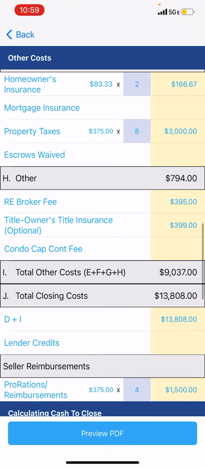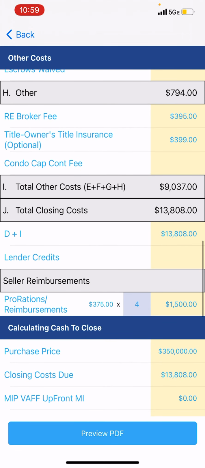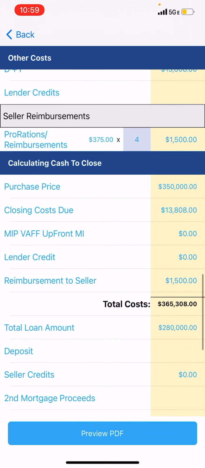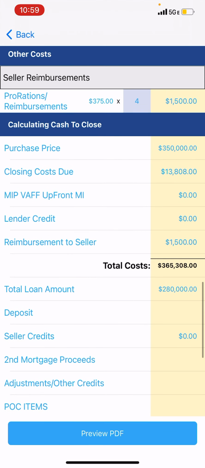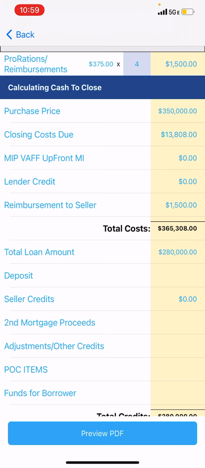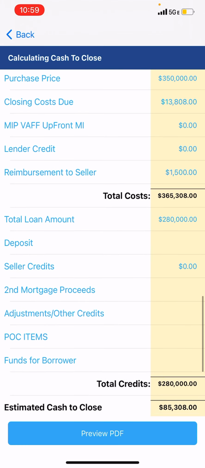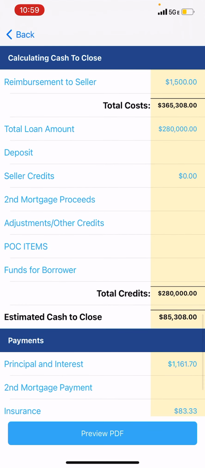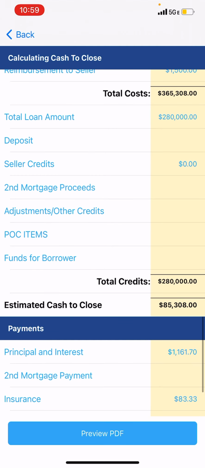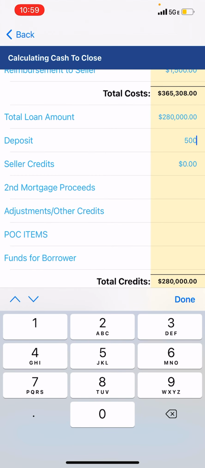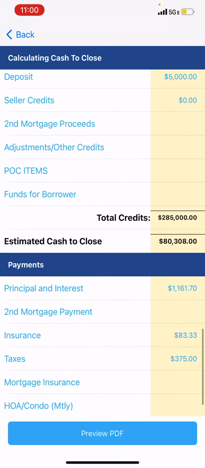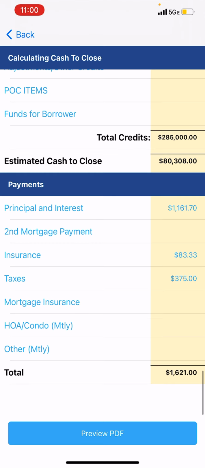Those escrows look good. I've got the real estate broker service fee in there for the agent. Owner's title, that all looks good. Total fees, my prorations and reimbursements, I want to account for something there. Then it calculates cash to close, everything they owe, purchase price, closing costs, reimbursements to the seller, all that's $365,308. And then everything they're credited with, which right now is just the loan amount. We could say they're doing a $5,000 deposit, and now they're $285 in credits. So that makes estimated cash to close of $80,308.